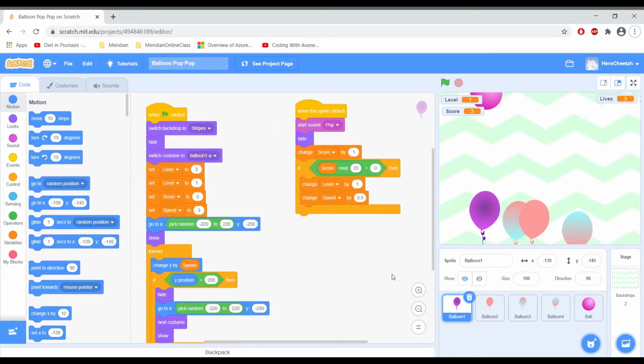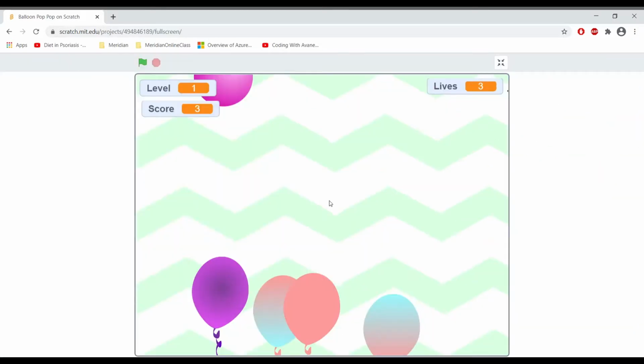So first, when I was trying to make this game, I named it Balloon Pop Pop, so that's really funny. But you can name it whatever you want, like whatever name you want for this game.